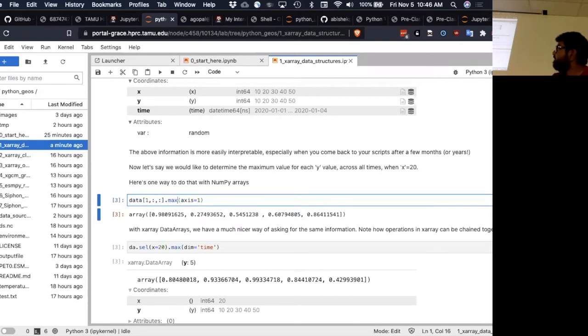And then in the max, I don't want to just search the max over two dimensions, right? I just want along the y dimension. So I say axis is one, because zero is x, one is y. And that gives me something like this, right? And I run it, it gives me a NumPy array as a result.